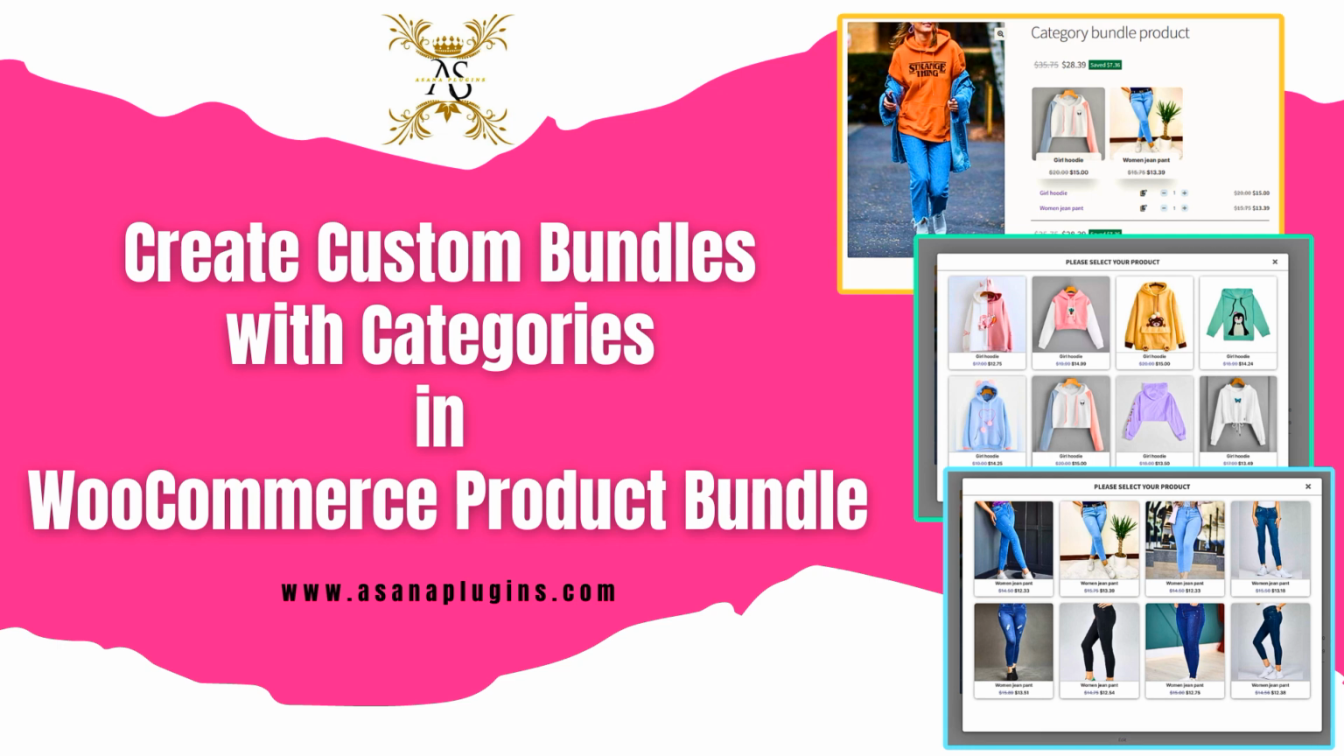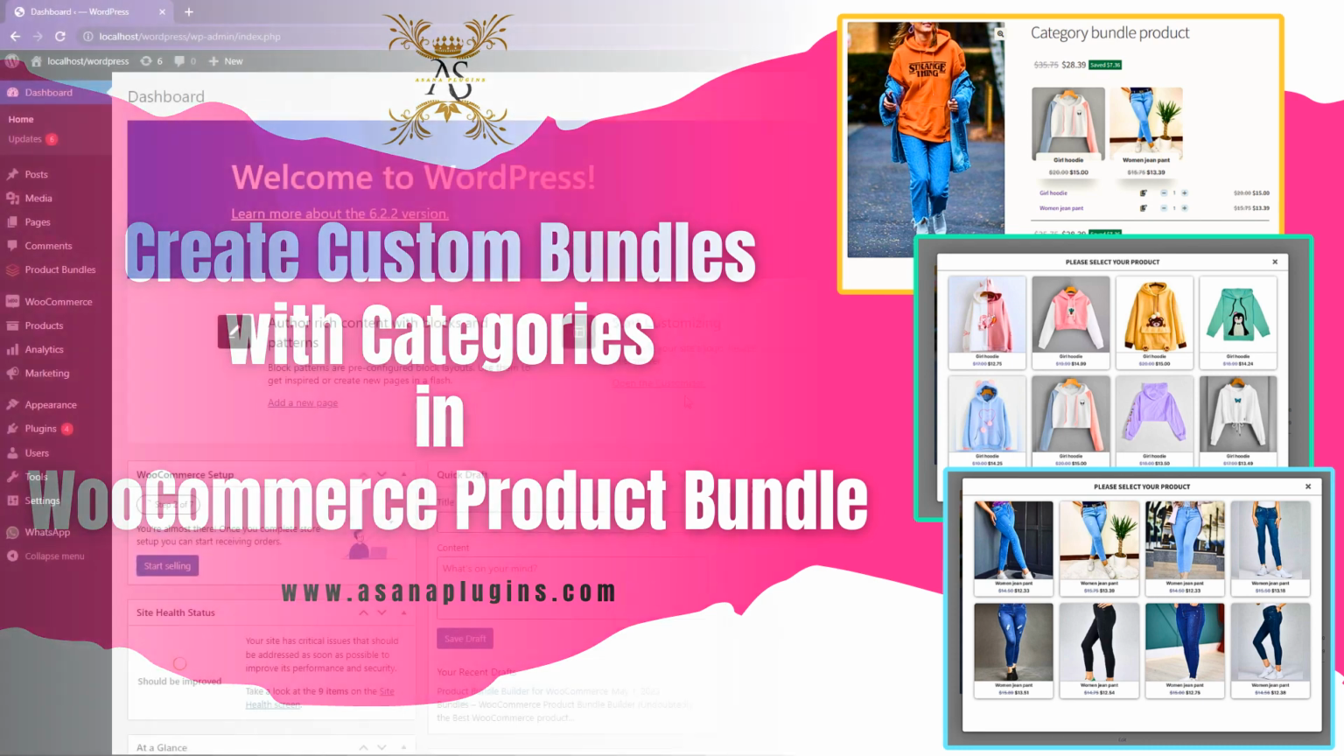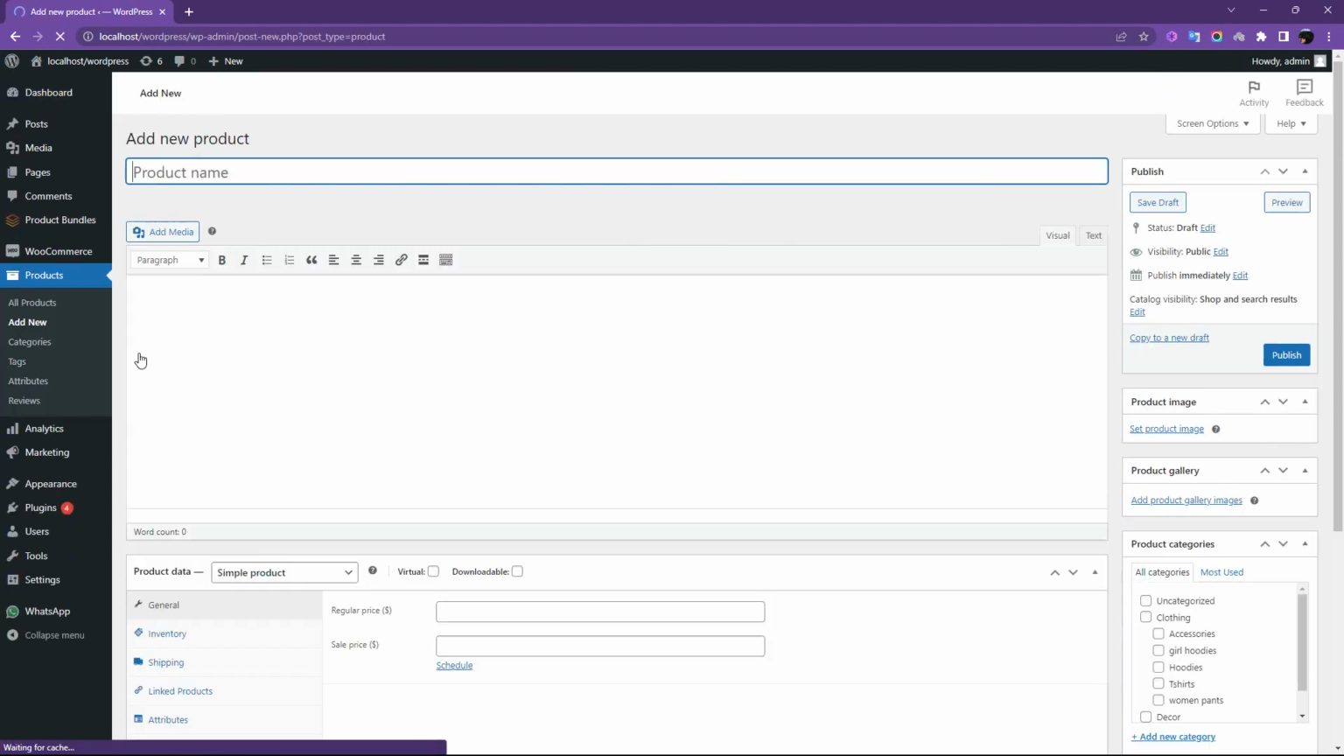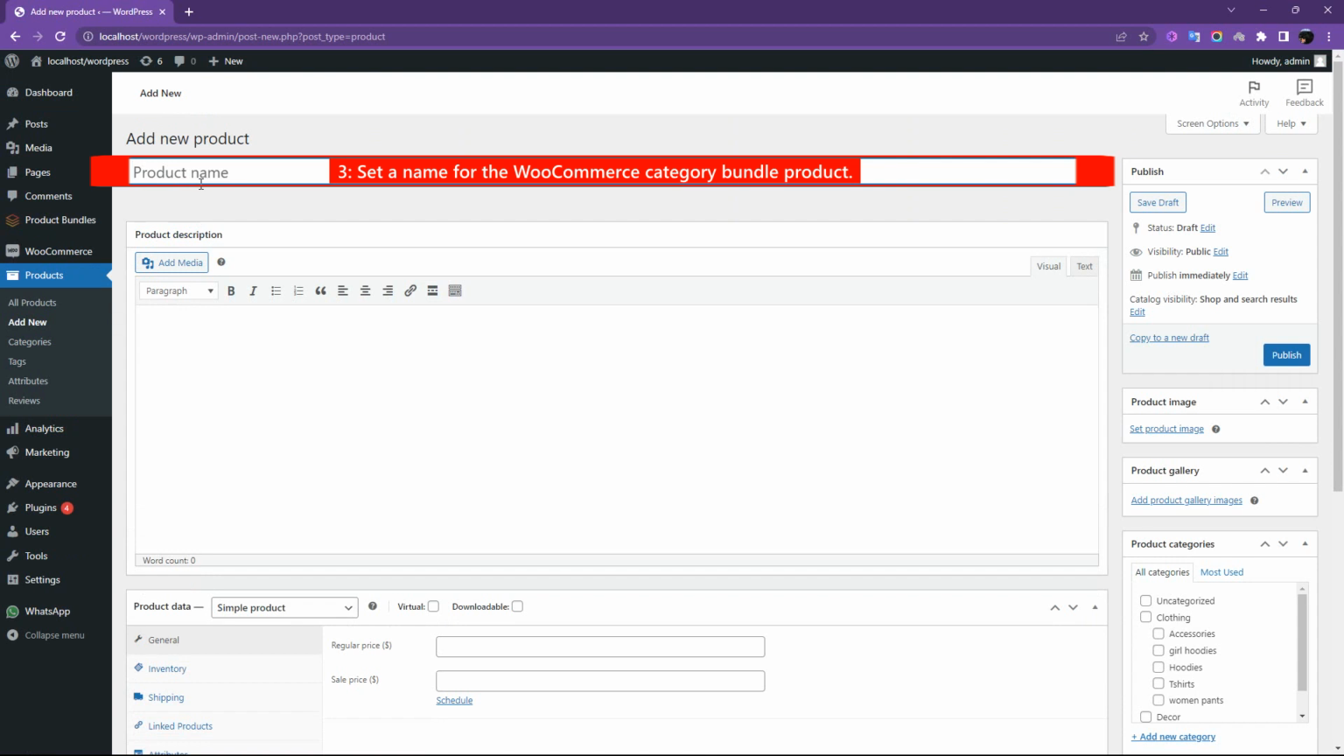Create custom bundles with categories in WooCommerce Product Bundle plugin. Navigate to WooCommerce Products, and click on Add New to create a new product. Set a name for the WooCommerce category bundle product.